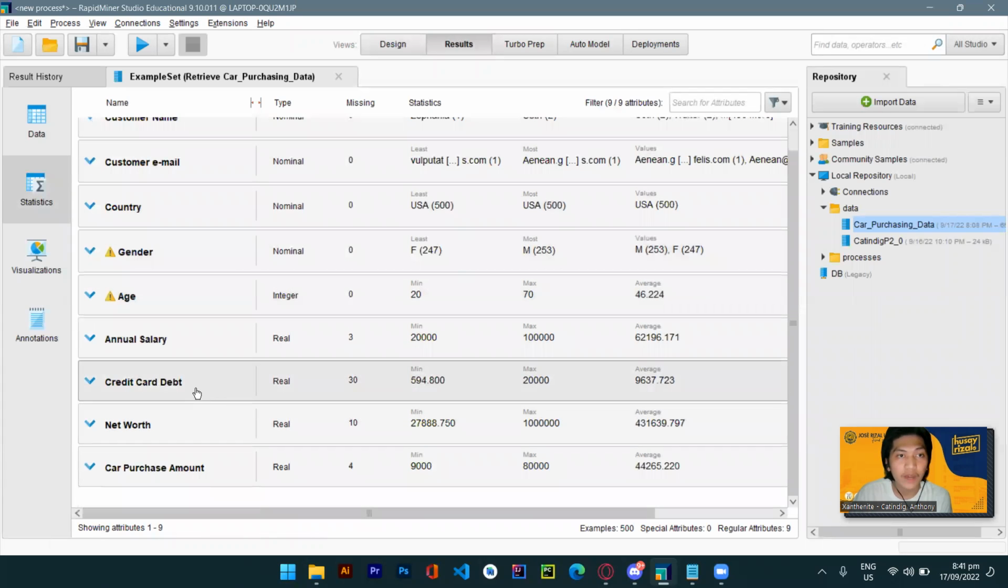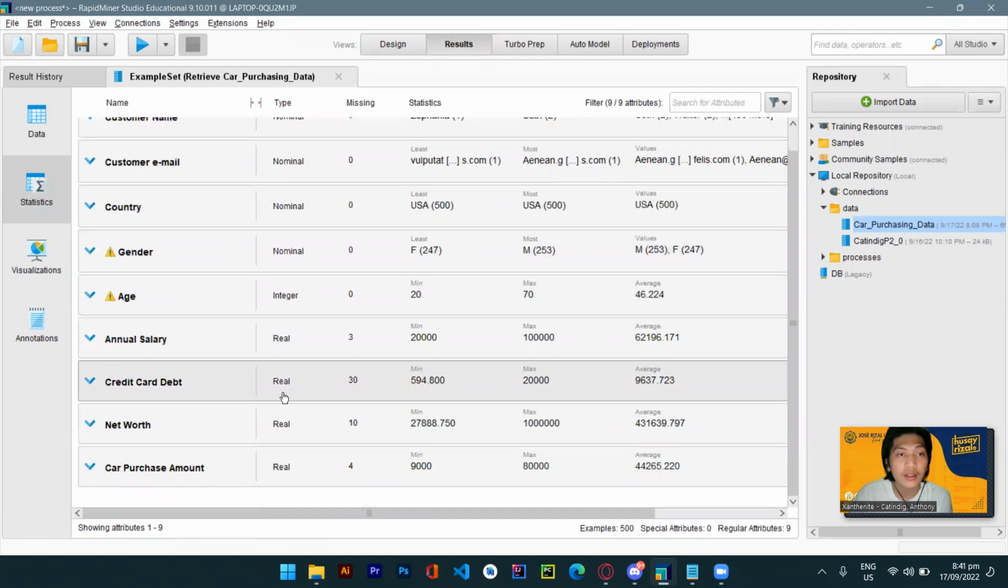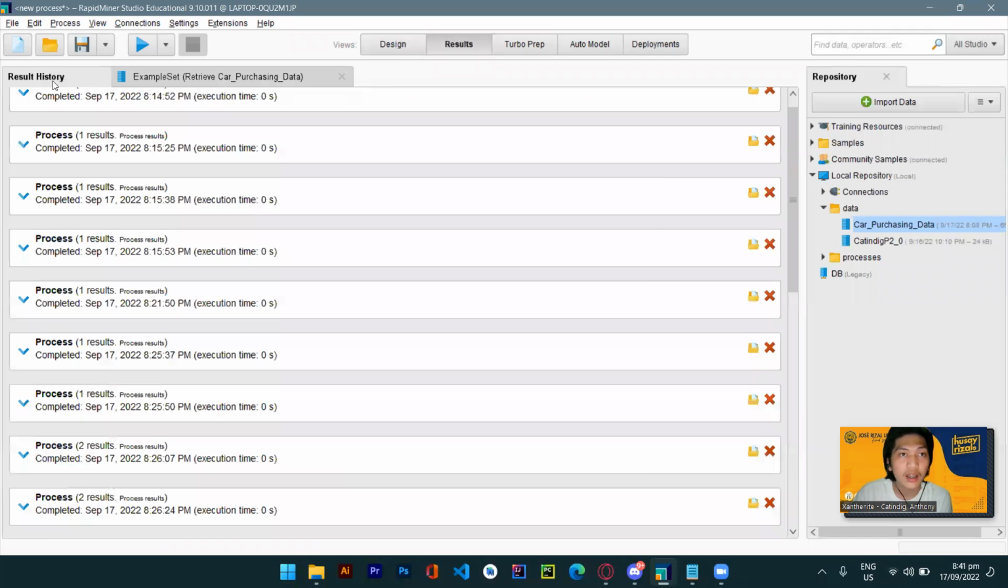First, check for the null values. For the annual salary, we have 3 null values. Credit card debt, we have 30 missing values, net worth 10, car purchase amount is 4. So let's check first the data set.